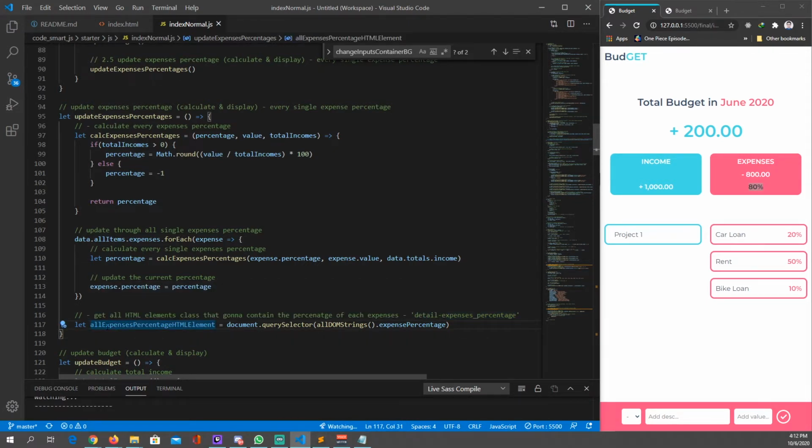So this is supposed to be querySelectorAll over here. If you use querySelectorAll, it's going to return all division or any element that has the class of detail expenses percentage. So basically, right now, if I do this coding over here, it will return 3 detail expenses percentage: the first one over here, the second and the third one. Basically, the elements that hold the percentages of 20%, 50%, also 10% that you can see over here.